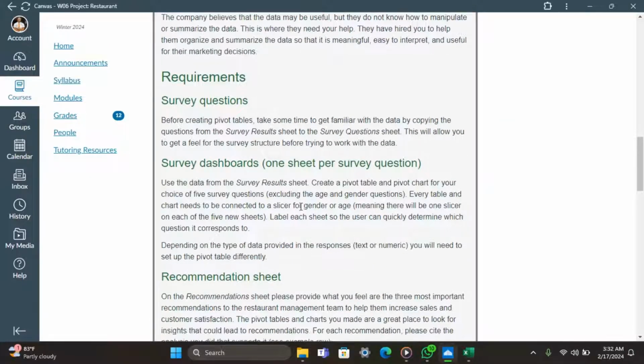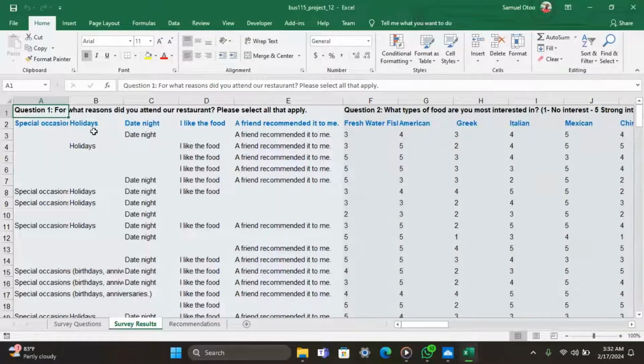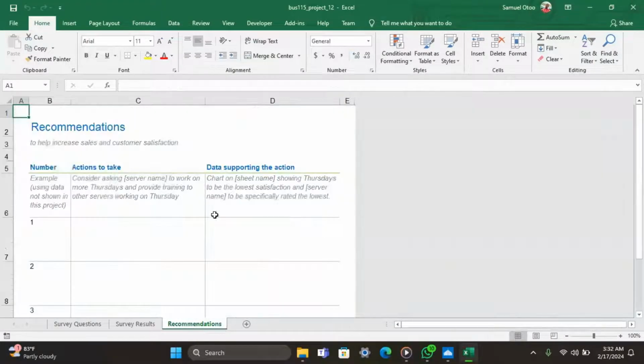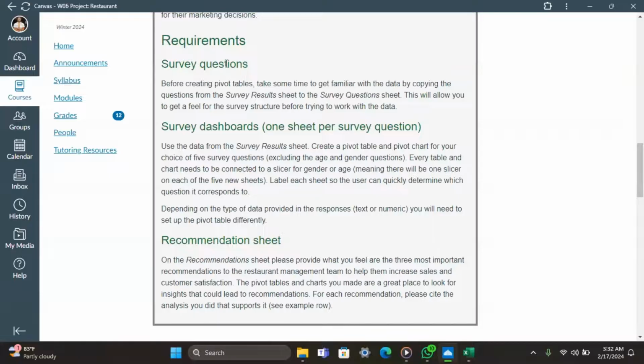So in this workbook, we have 3 sheets: one for survey questions, one for the survey results, and then the recommendation. Let's go to what we have here. It says requirements, survey question. Before creating pivot tables, take some time to get familiar with the data by copying the questions from the survey results sheet to the survey question sheet. This will allow you to get a feel for the survey structure before trying to work with the data.